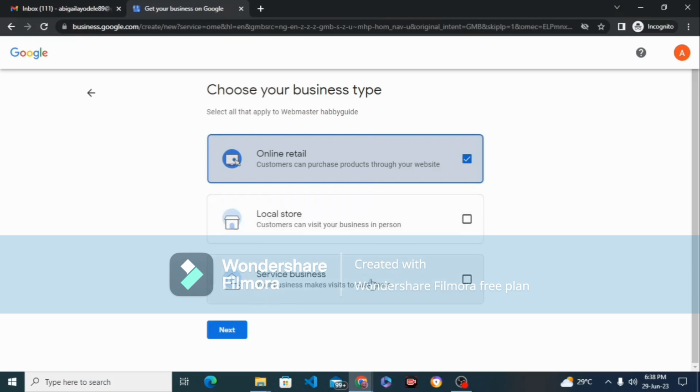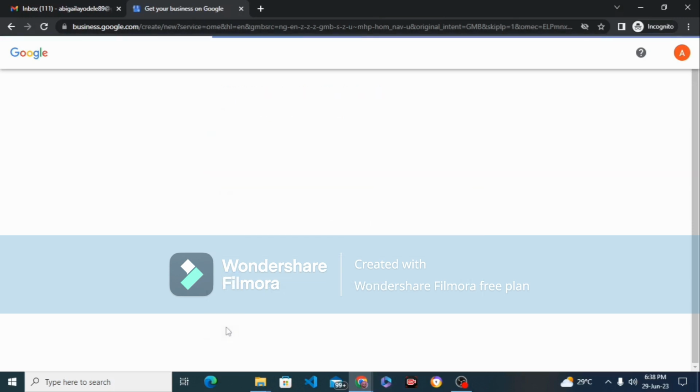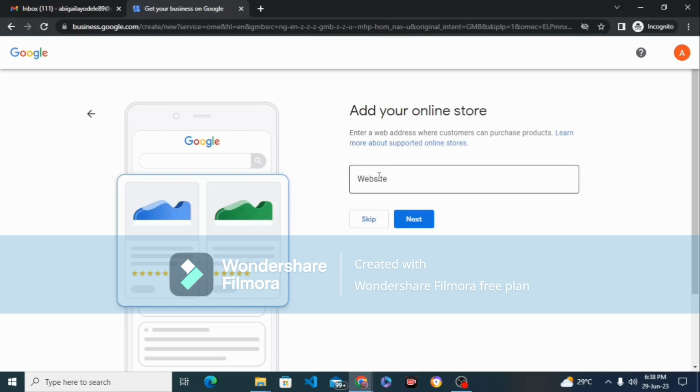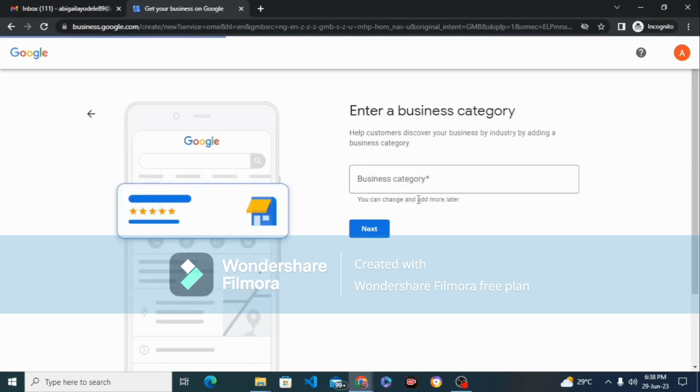If you choose local store, then you should know that you have to fill in some information on the next page. So add your online store. Enter your website for the online store. So this is my website, I'm going to put it in. If you have a landing page or a website, just put it there. Enter a web address where customers can purchase your product. After that, just click on next.